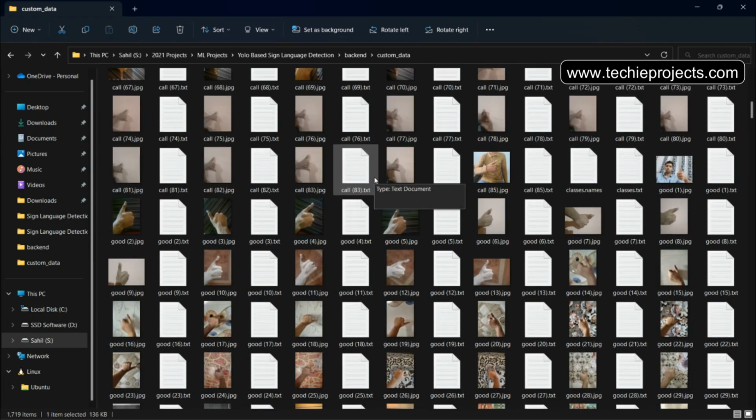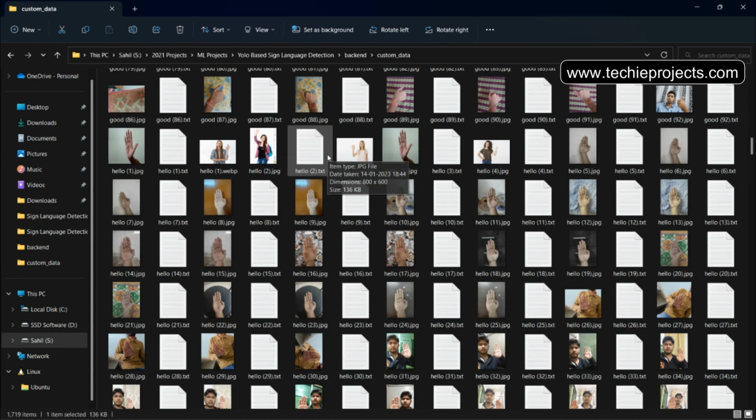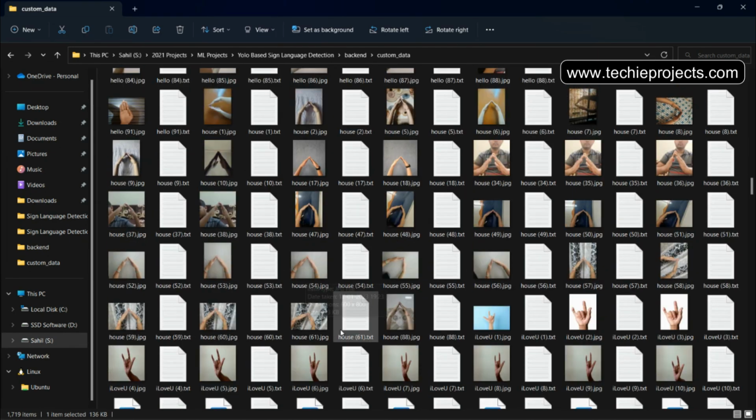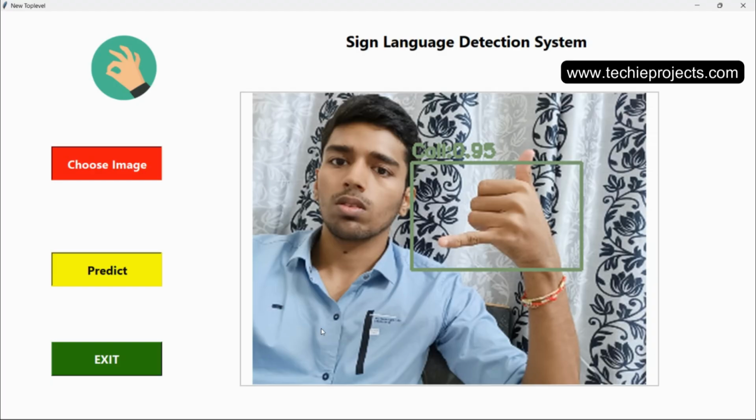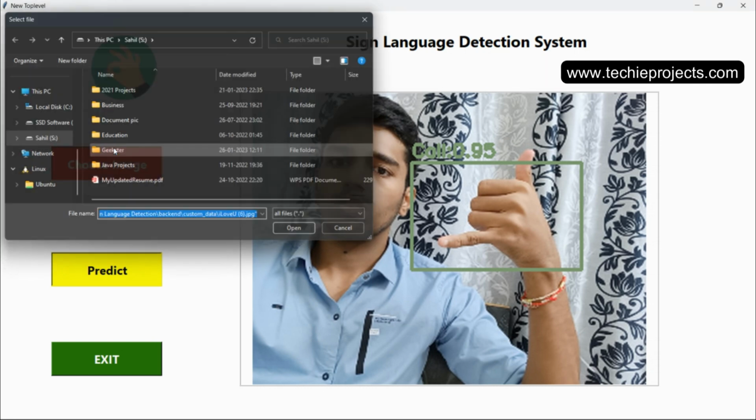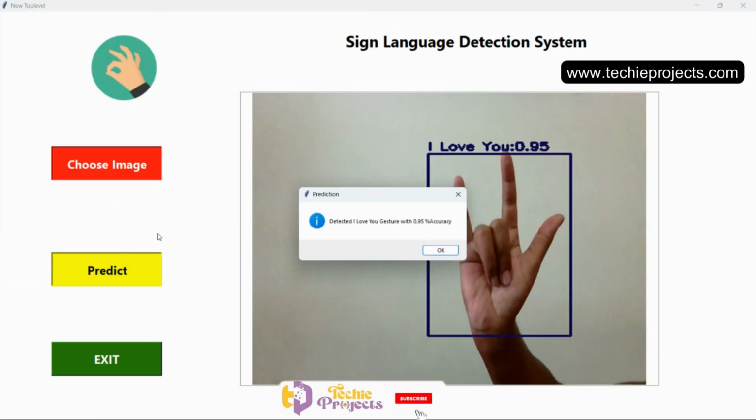Okay, scroll up. We have to copy the location of any image. I'm just copying that particular image and pasting it here and then clicking on the predict button, so it will predict the I love you.